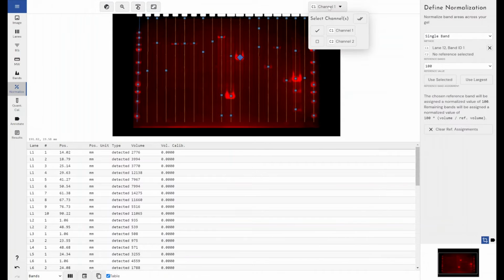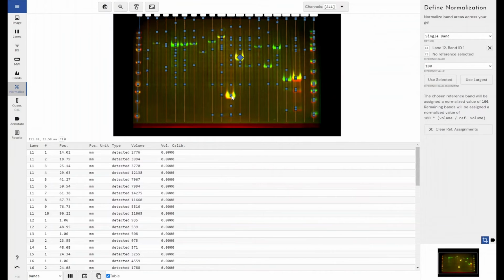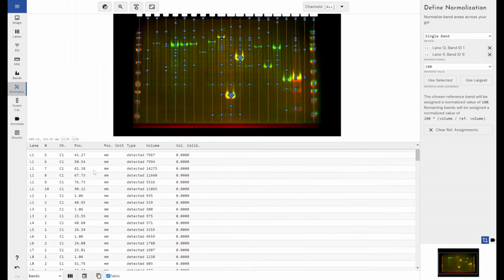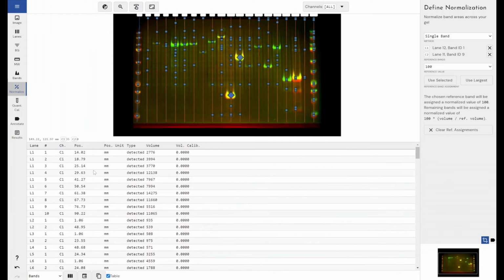And I can do that if I come down to channel 2. I can select a different band for a different reference point within this channel. And again, everything gets measured relative within that channel to that protein.